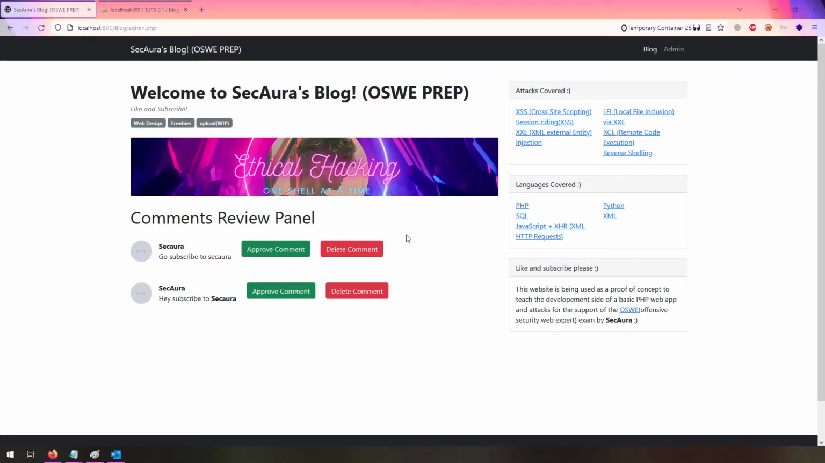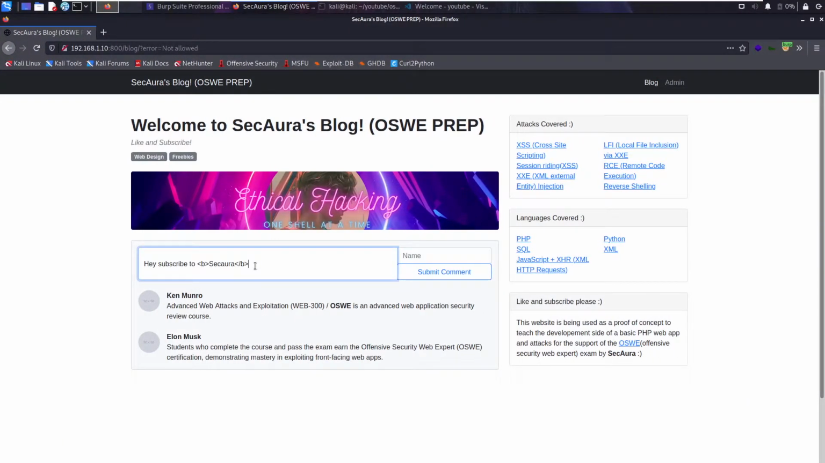Another example: I paste the same thing, "hey subscribe to SecAura," and change it to, let's say, marquee. In fact, I'm going to demonstrate some JavaScript, since that's probably going to be more effective. I comment this and go to script. What this will do is say, hey, I want you to load some JavaScript. I want you to then alert, and then some message. So, "hey, subscribe to SecAura." I'm going to remove the B tags just in case it messes it up, and then that should be fine.